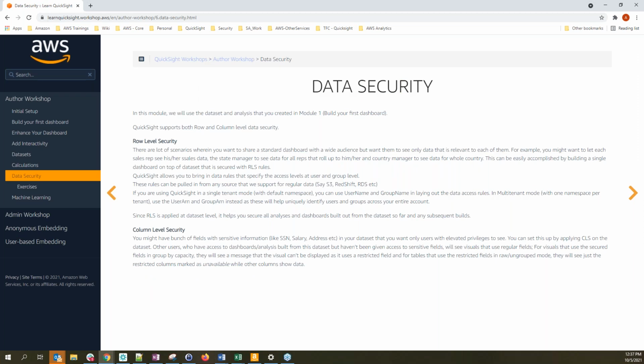Okay, so here in QuickSight, it supports both row level and the column level security. With row level security, you can share the same dashboard to multiple users, and also you can specify the level of access that user or group levels need to have. And row level security can be defined with a flat file or from any supported data sources too. And the row level security that is defined at the dataset level, once it's applied, any analysis or the dashboard that is built on top of the dataset will have the same level of security access.